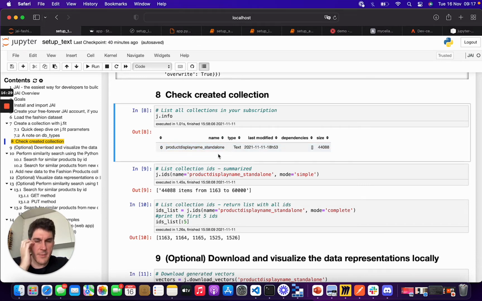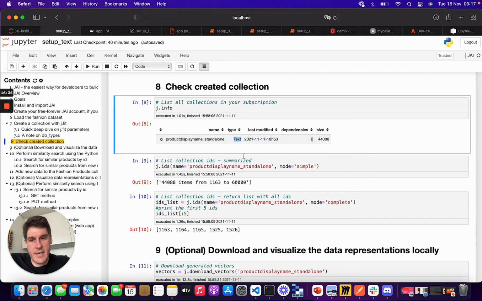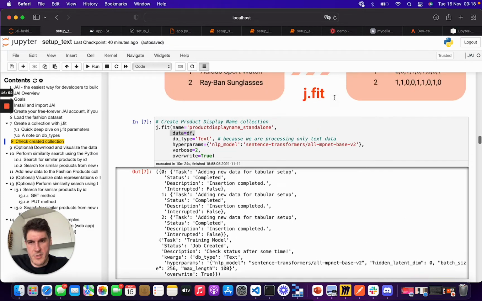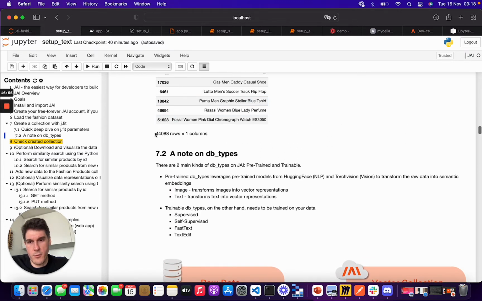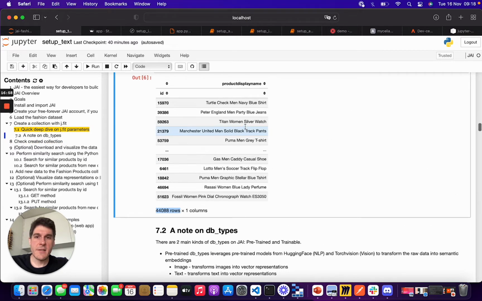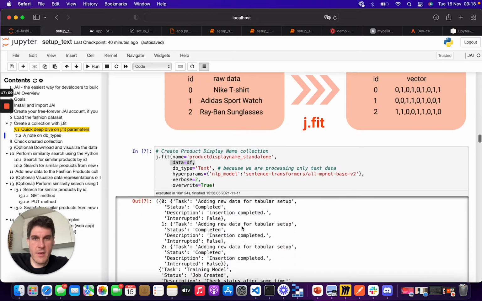We're taking a look here. This is the product display name standalone, which is the name of the collection that we have just created. It is of the type text, it has been created or modified on this date, and this is the size. The size is the number of vectors, of items, that were inserted in your collection. In this case, 44,000, which is precisely the number of rows in our data frame. So this confirms that each one of those products became a representation, a vector inside Jina. But what does it mean? Well, we'll show you.